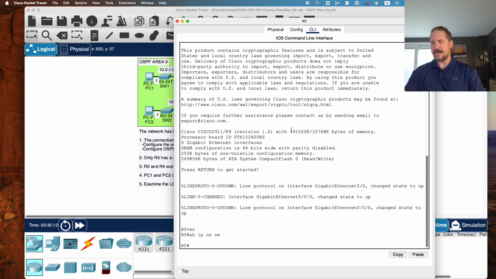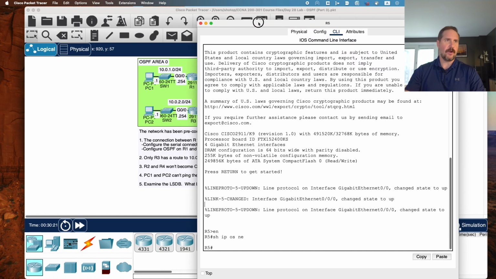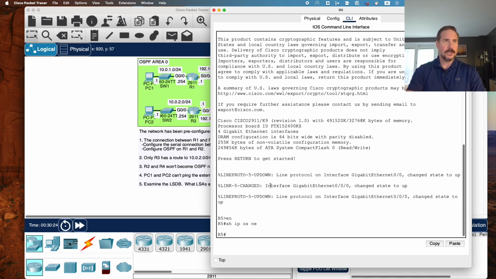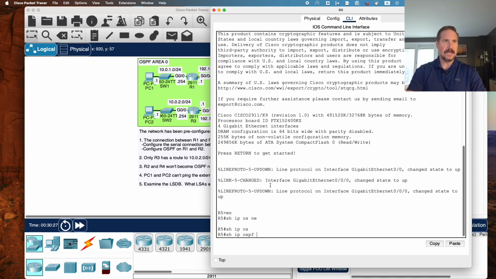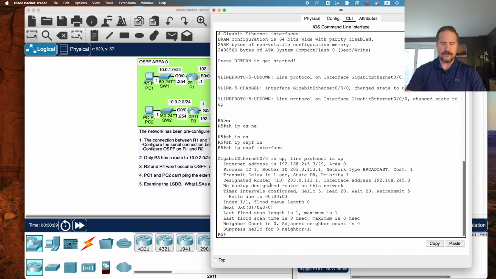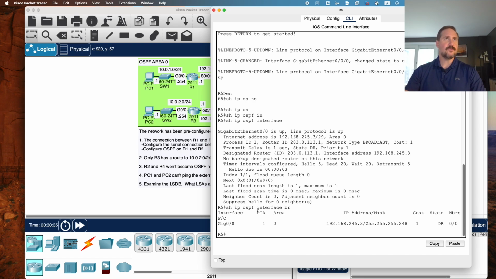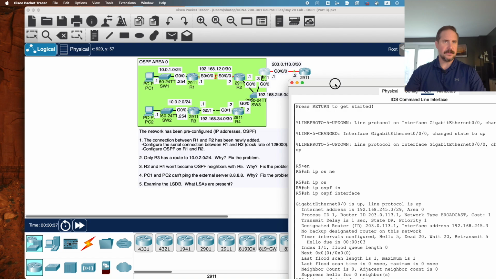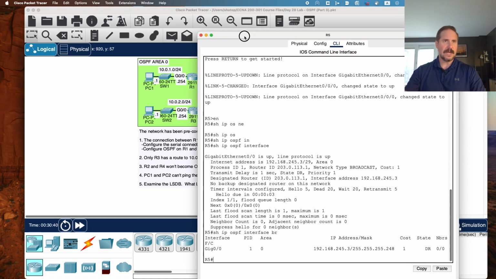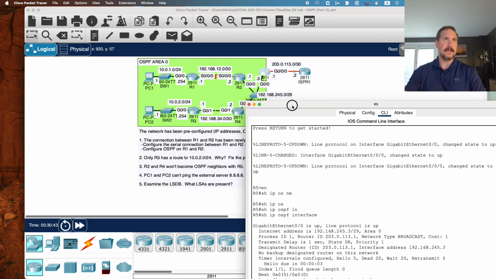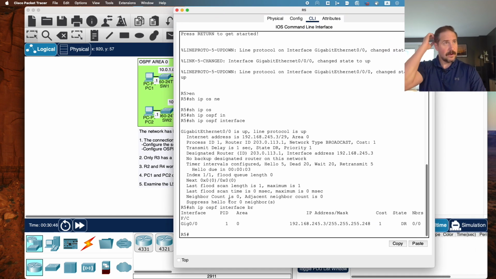All right, so let's just check the basic configuration again, just like we did before. First of all, we haven't looked at router 5 yet. So is OSPF even running on any of its interfaces? I'll say show ip ospf interface brief so I can just see the quick list. OSPF is running on the gigabit 0/0 interface, and it's 192.168.245.3, so that makes sense.